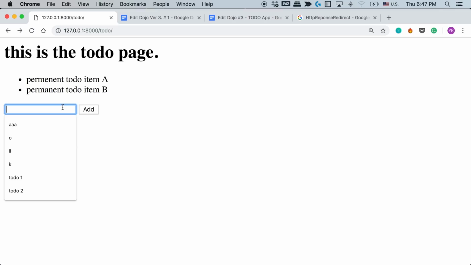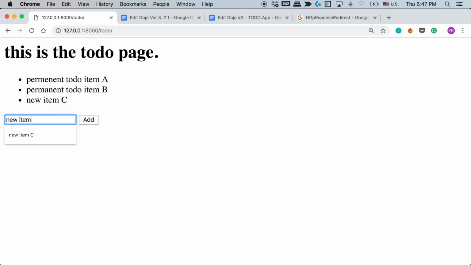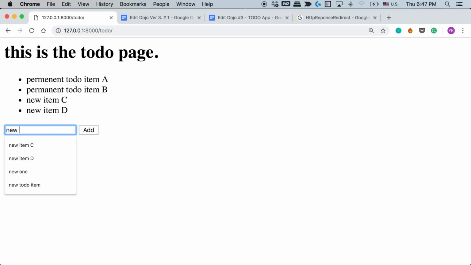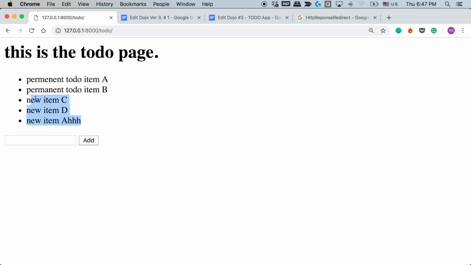And then try adding a new item here. Let's say new item C. Click add, and it's working. New item has been added. Let's add a new item again. New item D, and new item A. All right, it's all working.